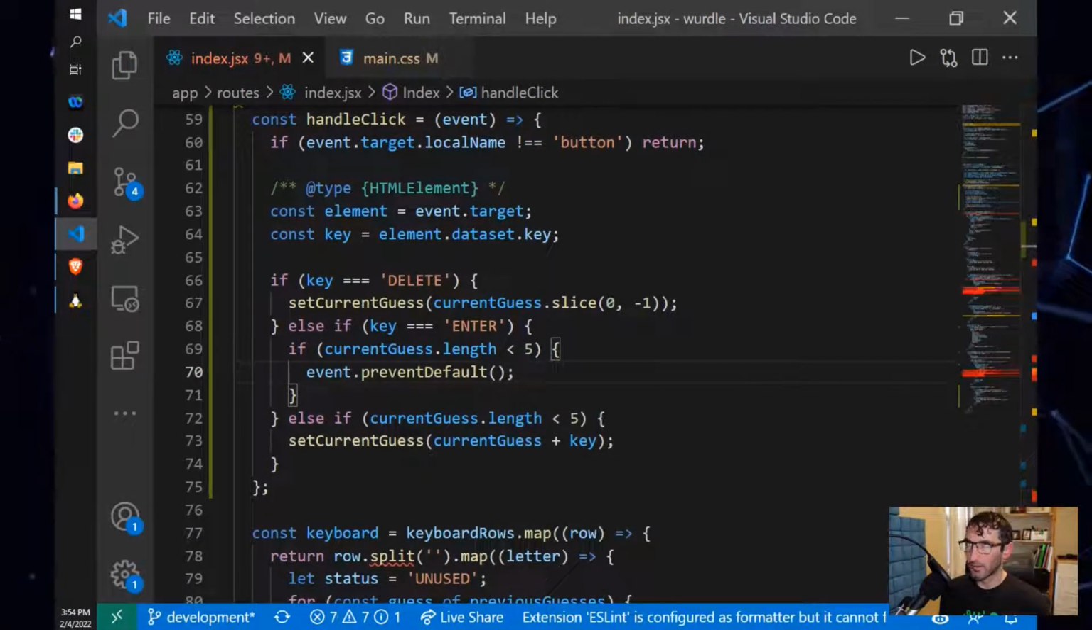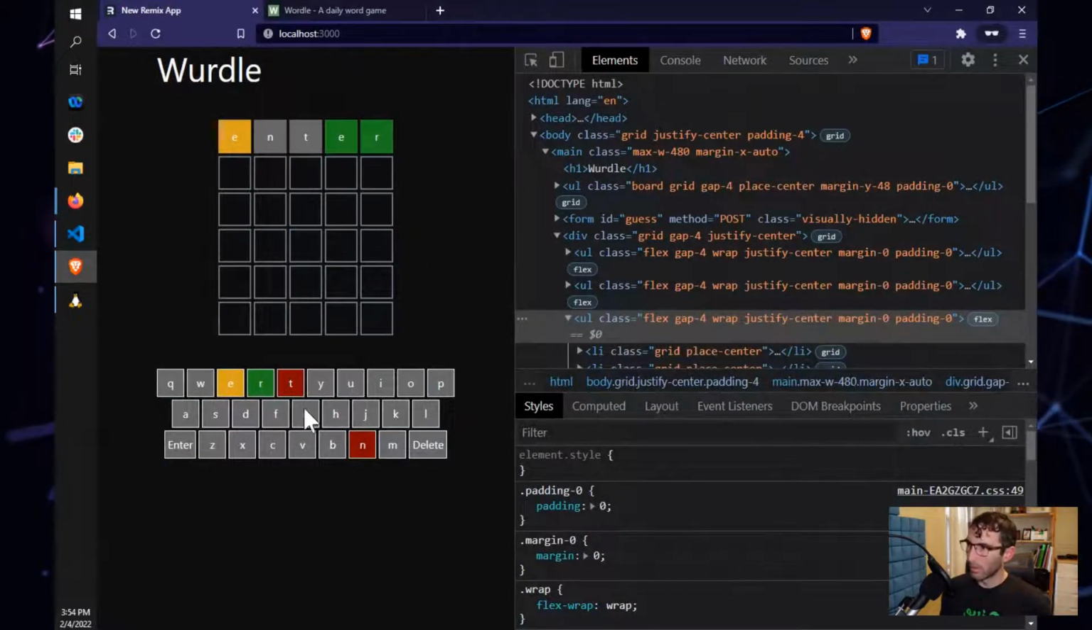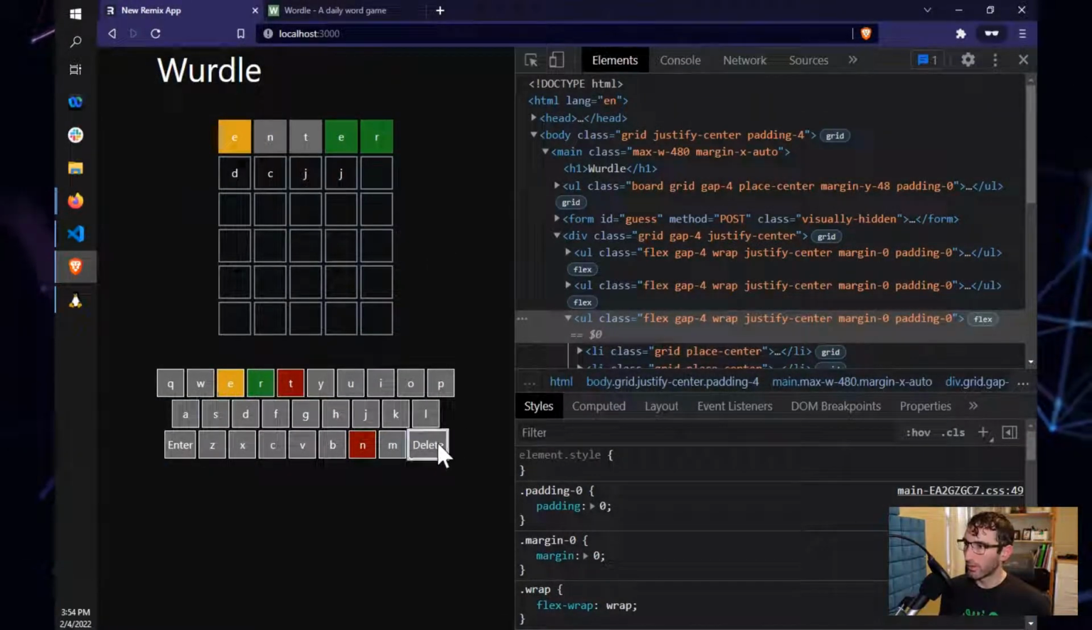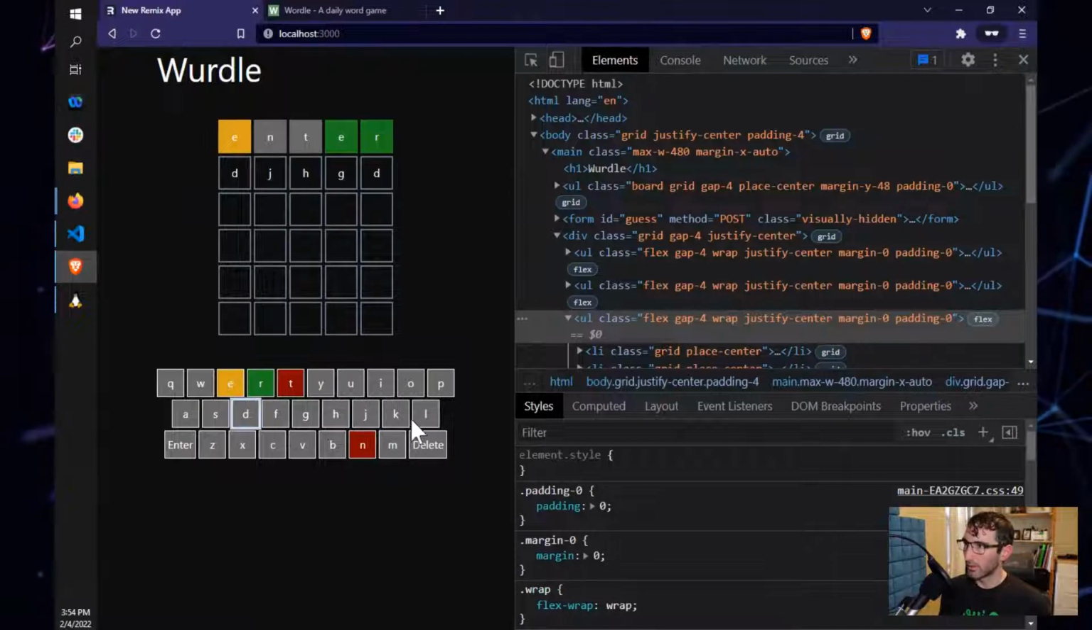Less than 5. Less than 5? I think that's right. So we type in a bunch of things. The delete key can delete stuff, and we can keep typing in.